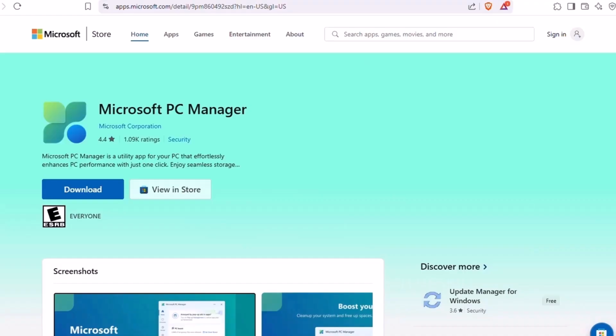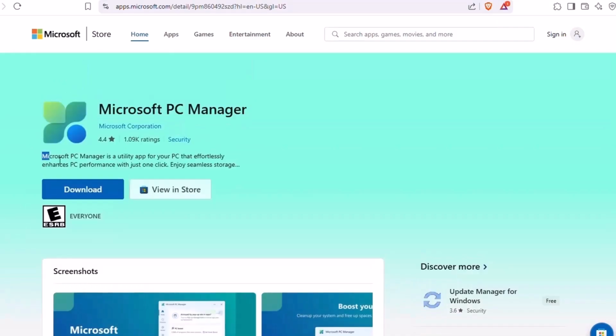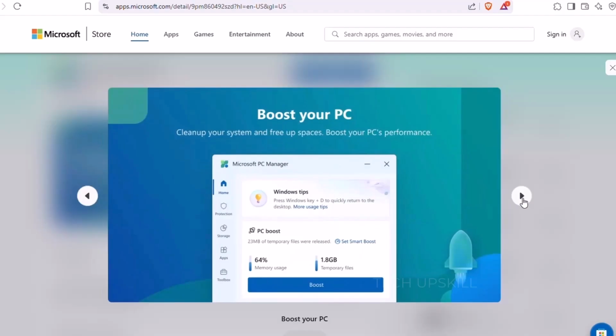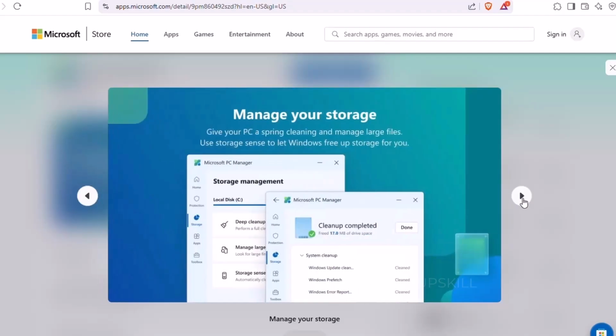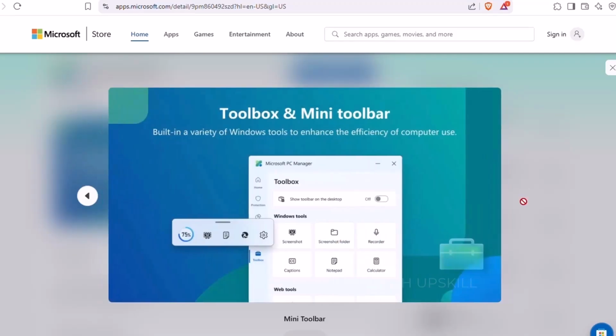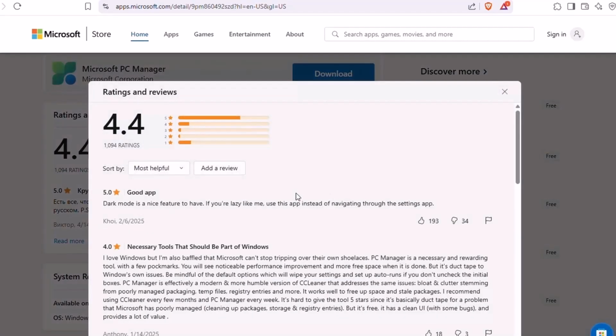Number 6. Microsoft PC Manager. Keeping your computer running smoothly is essential, and Microsoft PC Manager helps you do just that. This all-in-one optimization tool scans your system for issues, cleans up unnecessary files, and manages startup programs to improve performance. It also provides real-time protection against potential threats, ensuring your system remains secure.